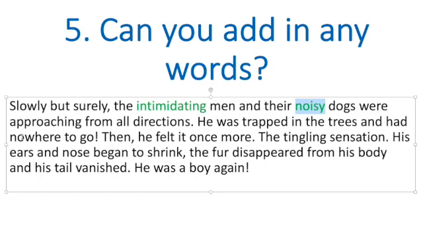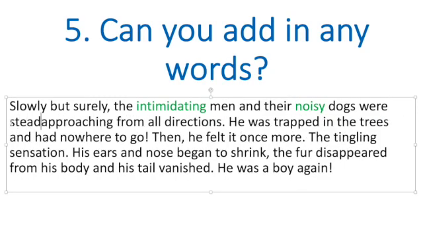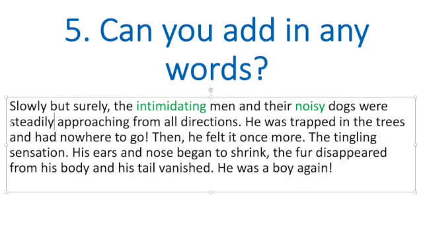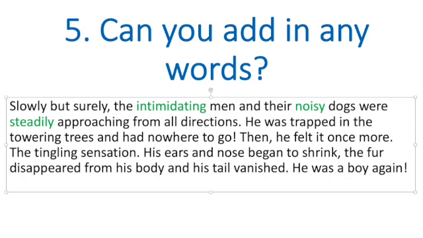I'm going to use an adverb now. Steadily. Steadily, it means that they keep on doing it at the same kind of speed, steadily approaching from all directions. He was trapped in the trees and had nowhere to go. He was trapped in the towering trees. Okay. And had nowhere to go.